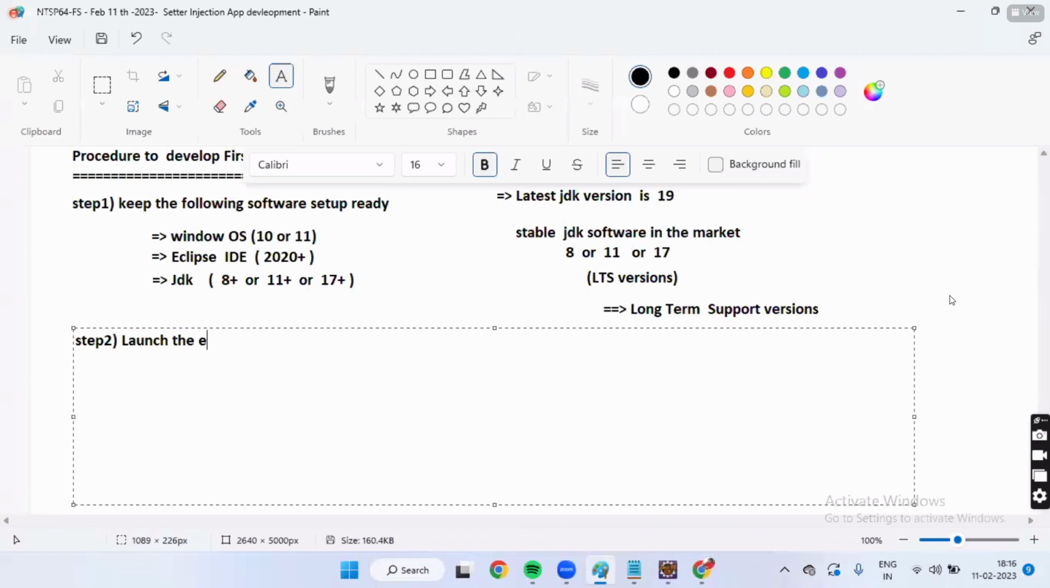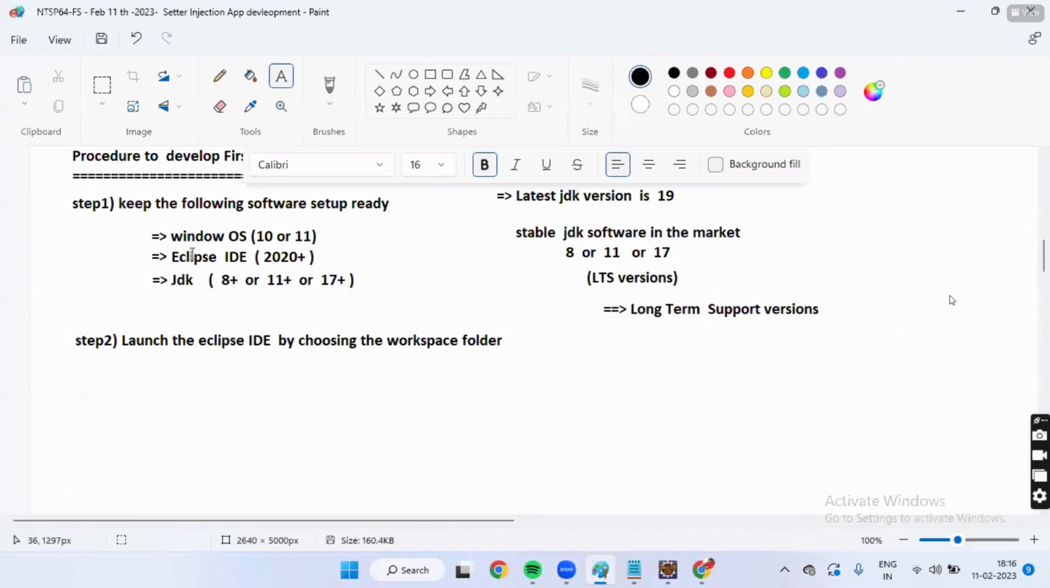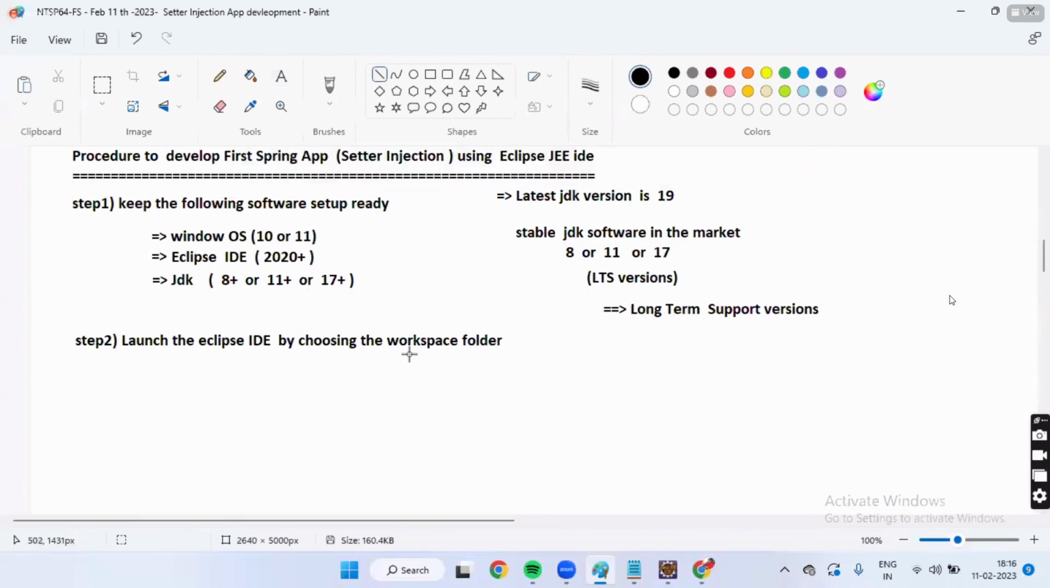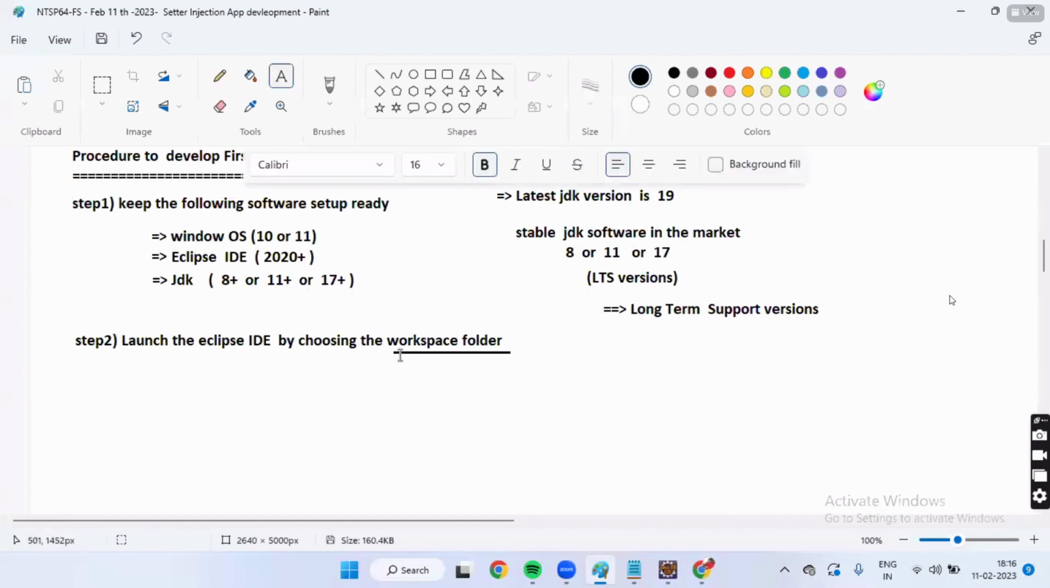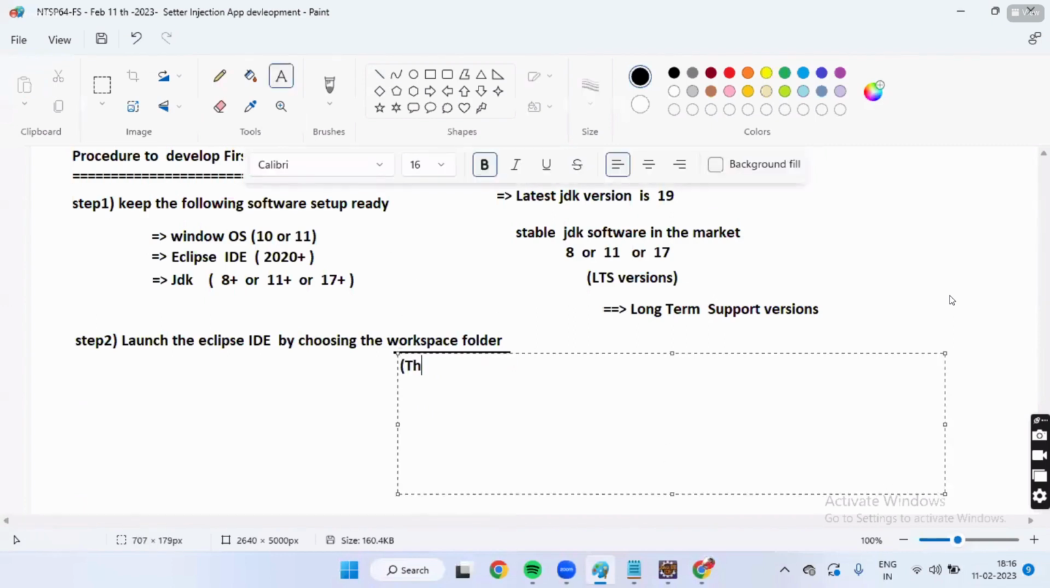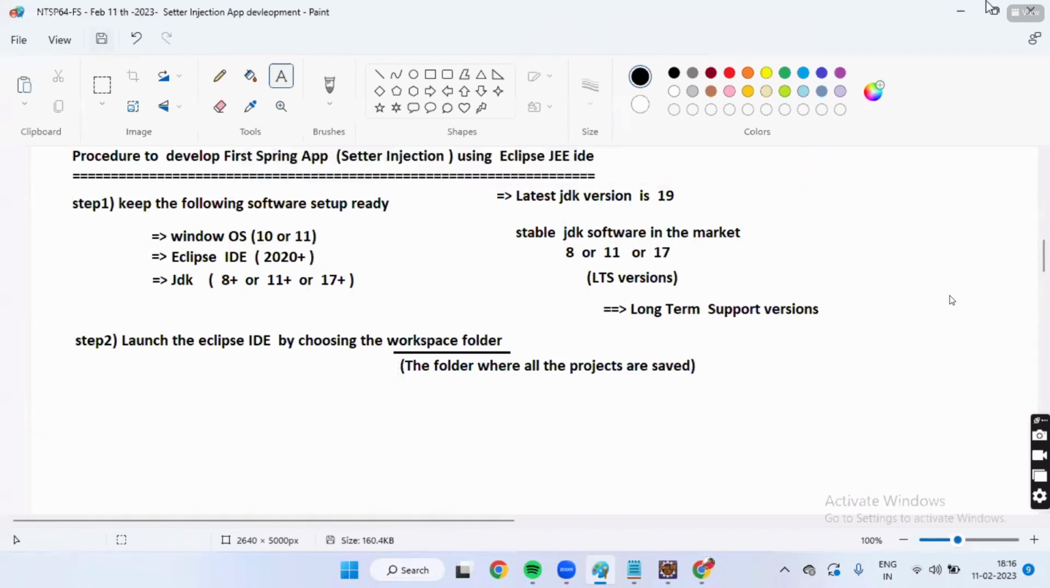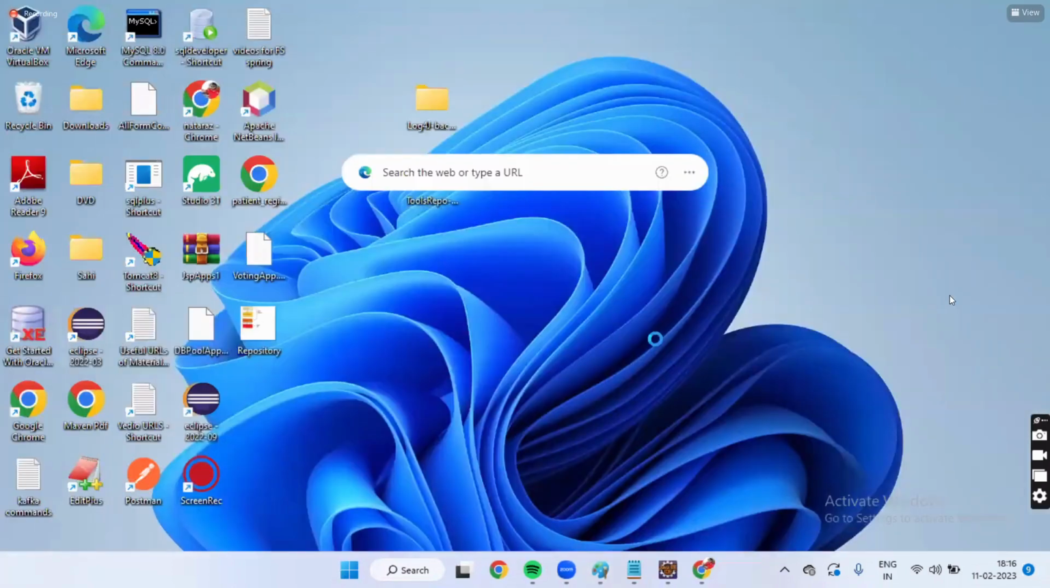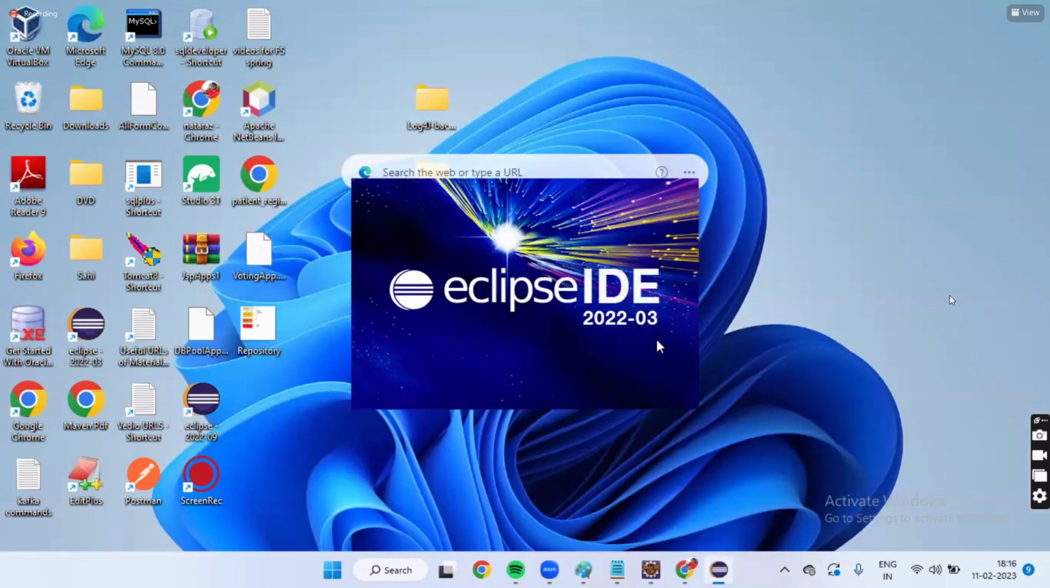Step number 2: launch the Eclipse IDE by choosing the workspace folder. What do you mean by workspace folder? The folder where all projects will be saved. Click on it, guys.